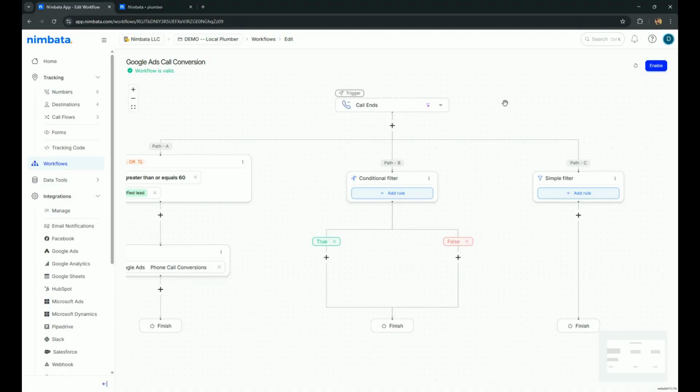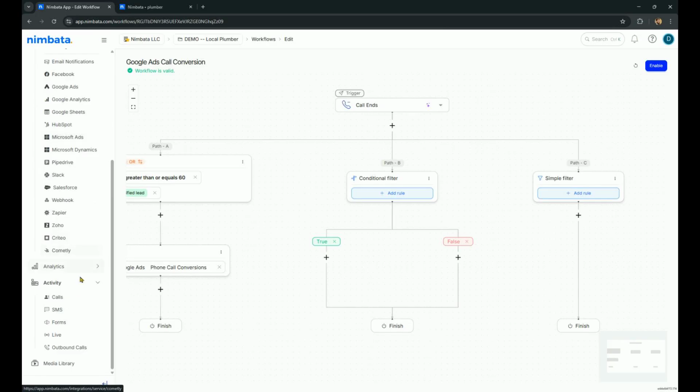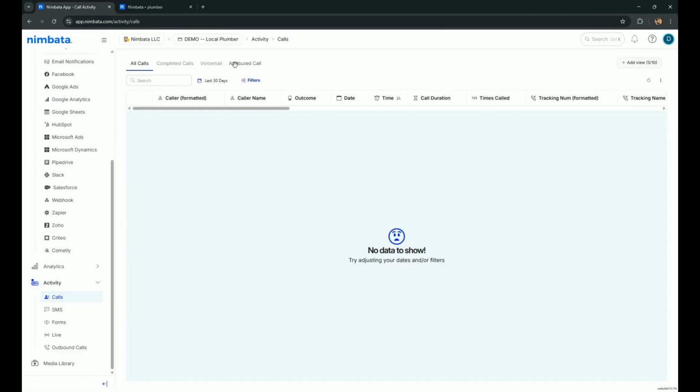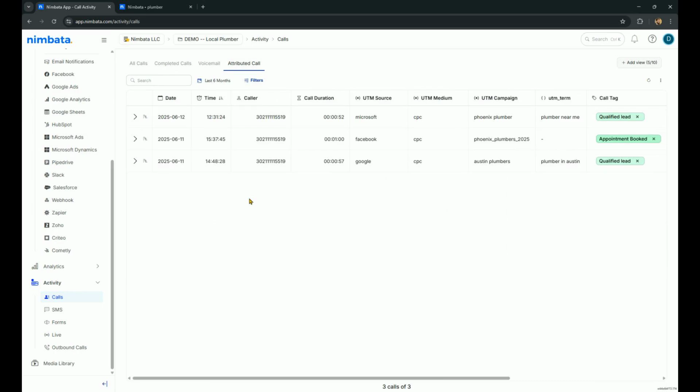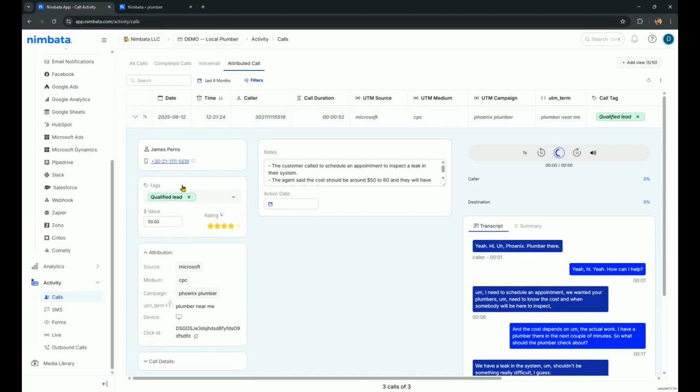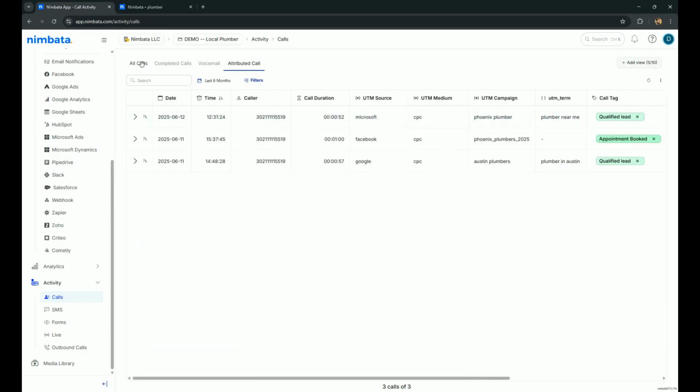Now that we covered the integrations part and the workflows part, I want to show you a little bit of what reporting looks like. First of all, I'm going to go back to where we started. These are called activity call views, and these are more detailed views of your calls. Each row here is a call. You can expand it, and you can view more information about the call.